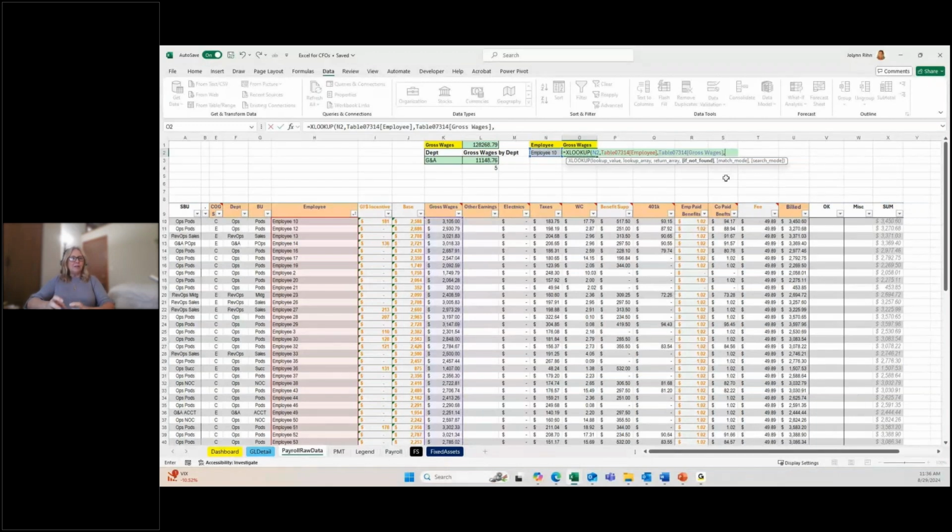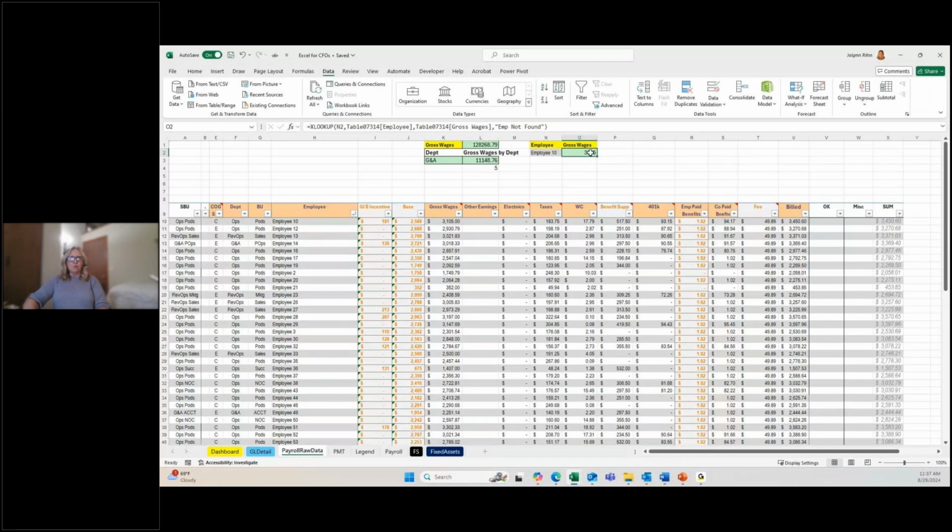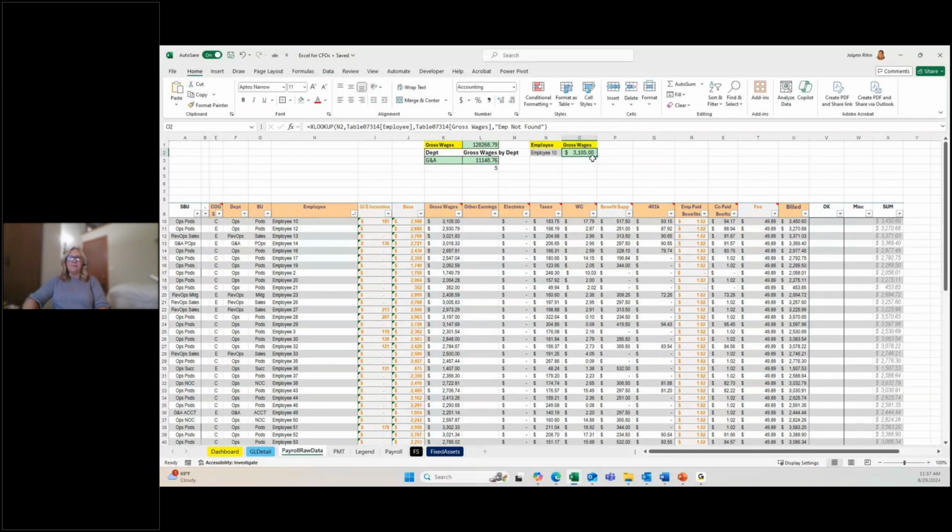It is a built-in error code so that if the employee ID number is not found in that list, it will give me whatever error I enter. So I'm going to say EMP not found. And I'm going to put a quote around that because it's text. I'm going to Ctrl+Enter, and it automatically found the gross wage for the employee that I have entered. Now, of course, I could format that cell. However you want to format it, it can be formatted as well.